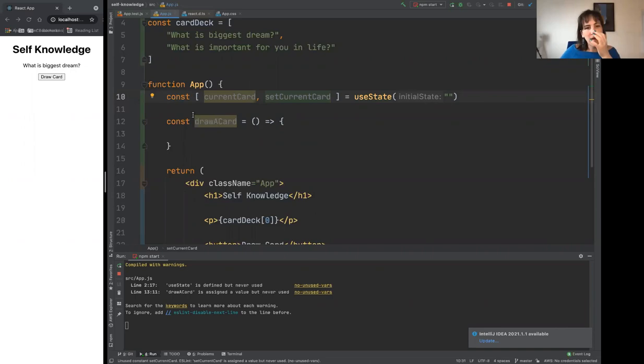Now, why is it returning an array of two elements in its state? Because this is the actual state, and this is the function that sets that state. The reason we do it like this is because set current card is also going to re-render the page. And that's the nice part about it, by calling set current card and saying current card here.